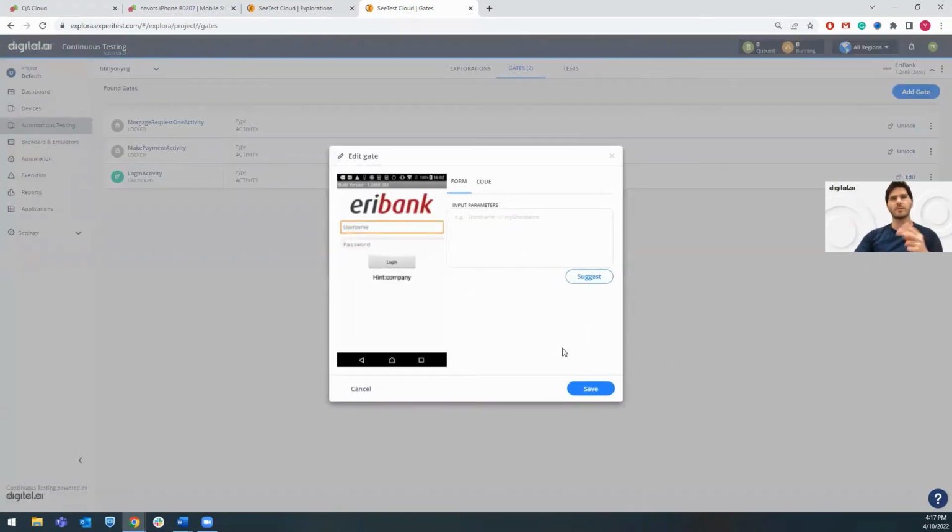So we have two options to insert this information. First of all, we can use an XPath. Put here an XPath and basically log in with this information. Or we can use a form.